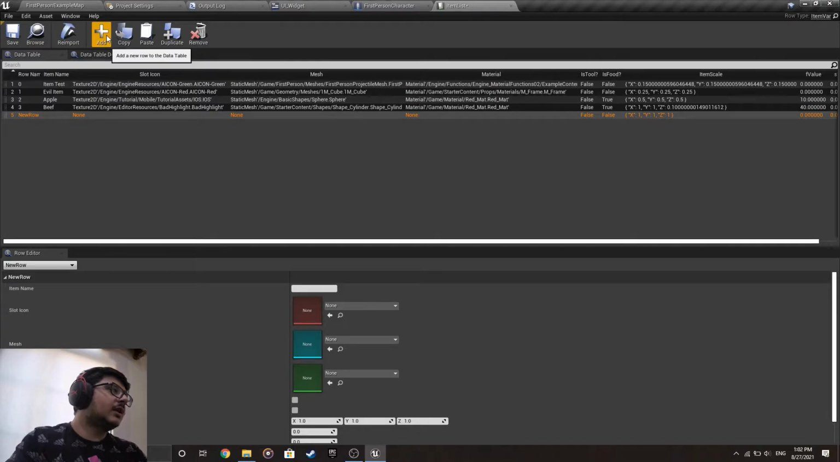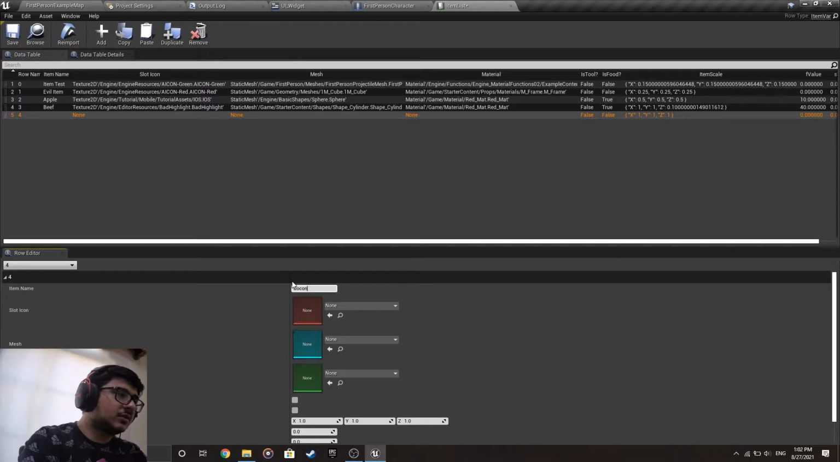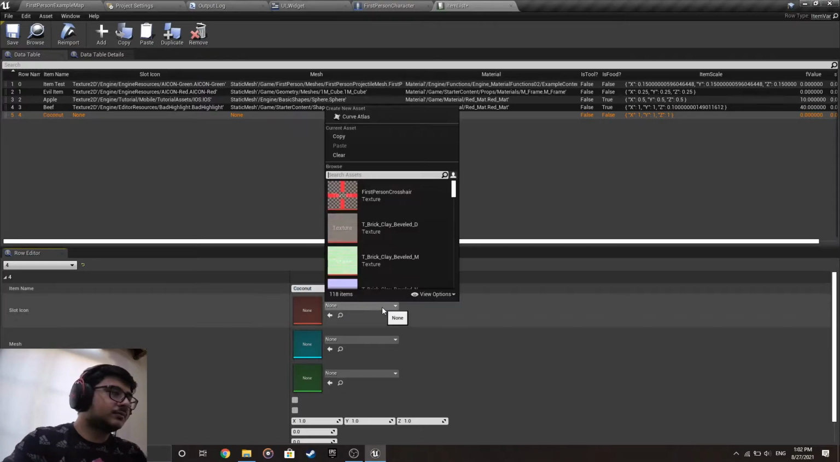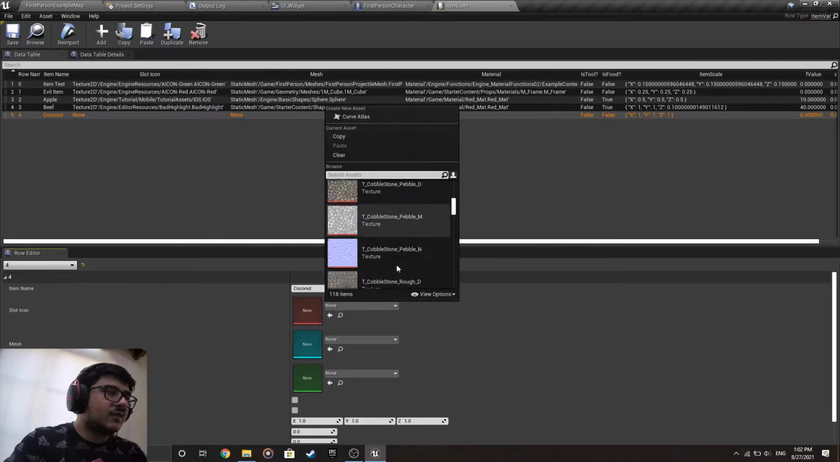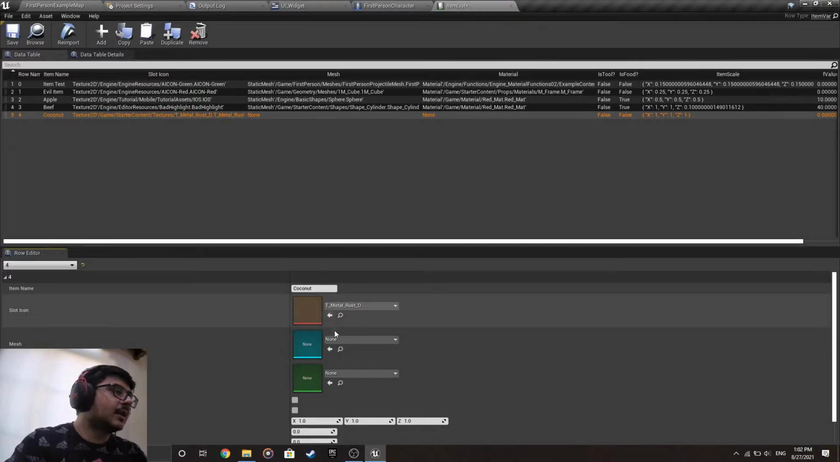Make a new item. Press add here. You need to put the number directly after the one before it. We call this coconut, and we don't have any icon for this. Let me choose anything. Let's choose rust because it's brown, so that's kind of the same. I spat all over my keyboard. Clean it off.